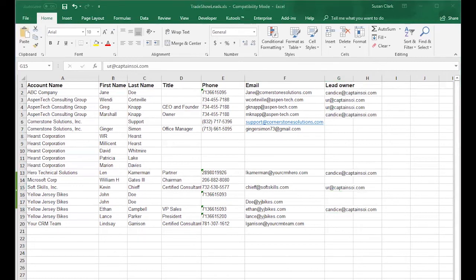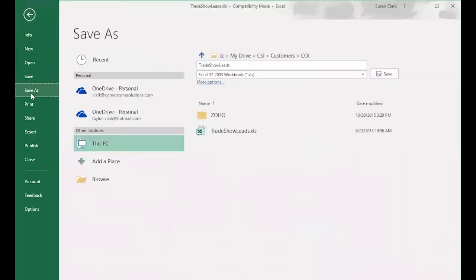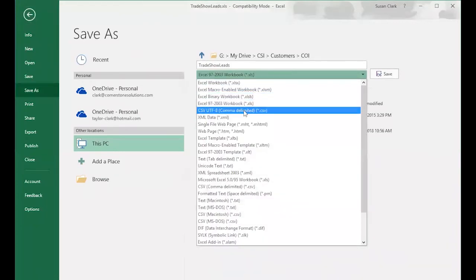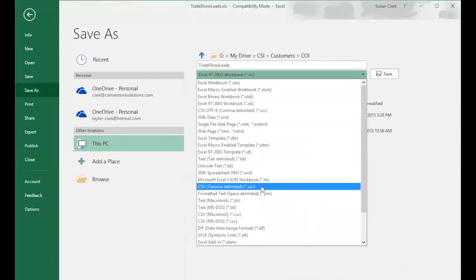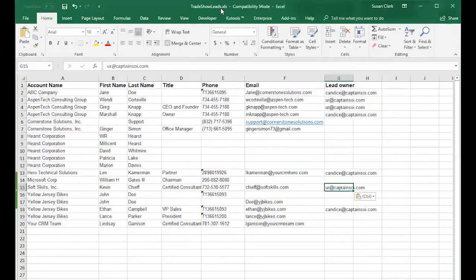Once you have finished making all of your changes, then of course you will want to save the spreadsheet. Now, I have an XLS spreadsheet, but if you have a lot of records, let's say over 1,000 or 500, you might want to save it as a CSV file by going here and clicking on saving it as a comma delimited. But I'm not going to do that in this case because the Excel file is just fine.